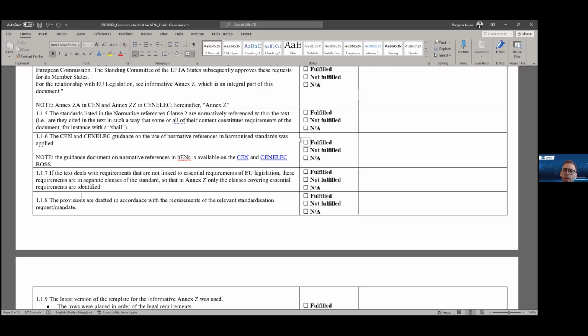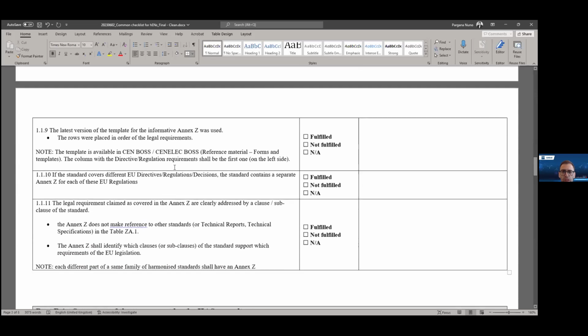And during the drafting of your standard, you really need to ensure that those requirements in the standardization request are also addressed in the standard. So when you draft your standard, it's not sufficient that you just look at the EU legislation applicable for you, but you need to look as well at the requirements of the standardization request.